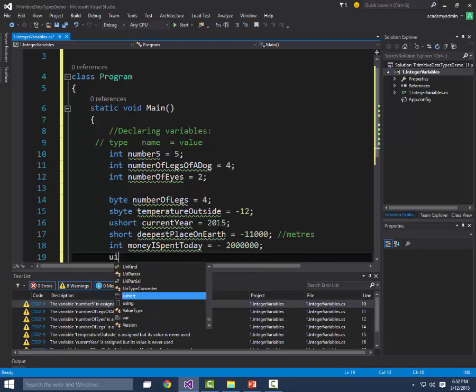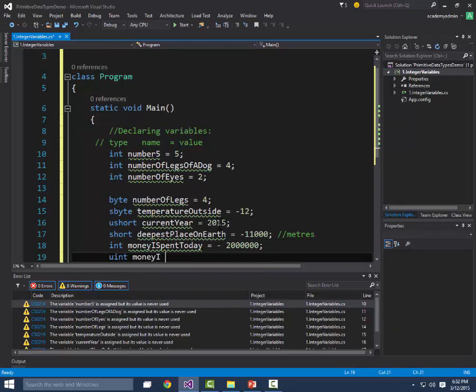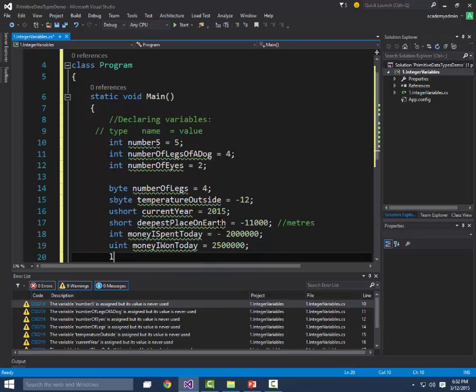Okay, and then unsigned int money I won today, and that's 2.5 million. So I am still ahead, playing some weird game with high bets. Long, and it was really hard for me here to think of an example where you really need something that big. So let's just call it 2 to the power 56.